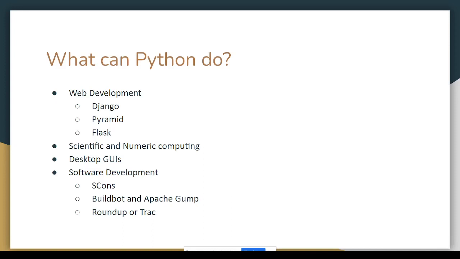And Python is also used for scientific and numeric computing, desktop GUIs, and for software development also. By the way, later on during your finals, you will be developing software using Python and Tkinter.